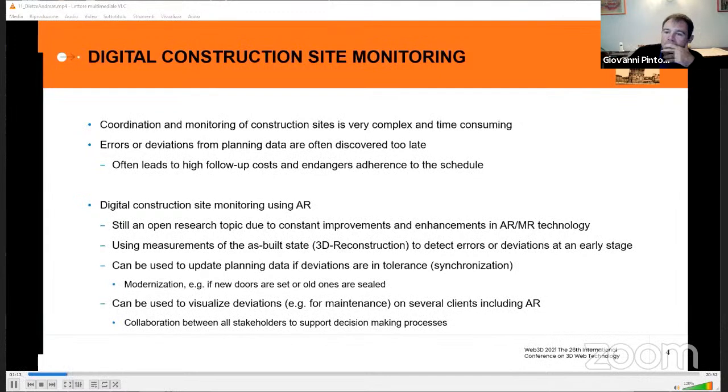First, it is still an open research topic due to the constant improvements and enhancements in augmented and mixed reality technology, and measurements of the as-built state in form of a 3D reconstruction can be used to detect errors or deviations at an early stage by a comparison with the planning data. Identified errors or deviations can also be used to update the planning data if they are within tolerance, which allows a synchronization between the planning and measurement data.